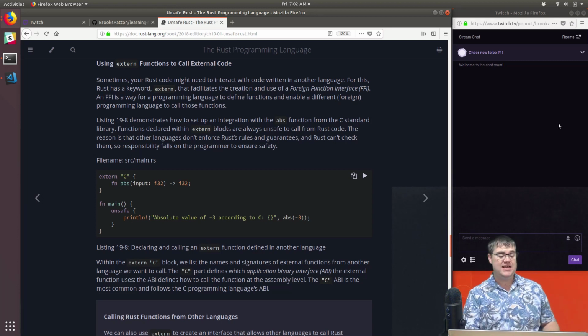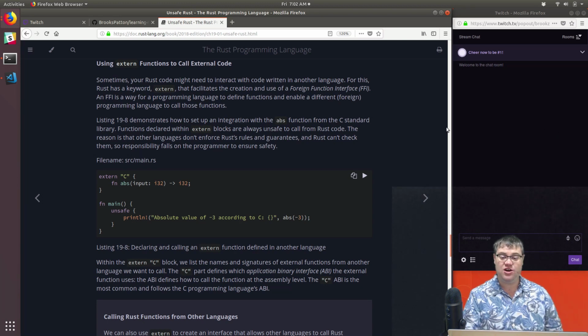But with that, let's go ahead and get started and continue on with using extern functions to call external code. Sometimes your Rust code might need to interact with code written in another language. For this, Rust has a keyword, extern. Isn't that what we use for pulling in crates too?